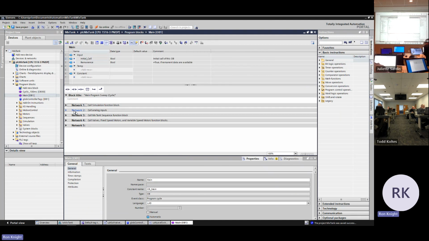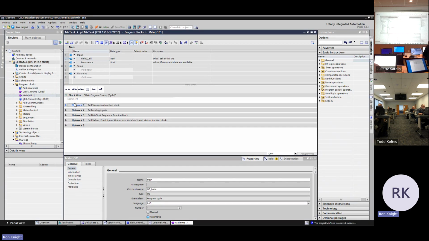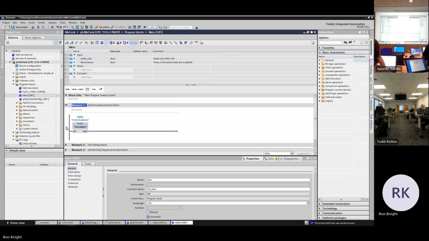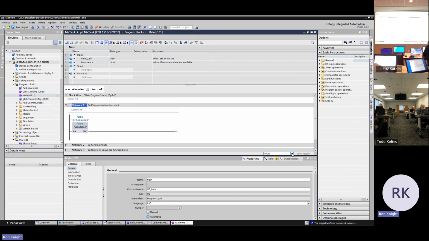All right, so let's take a look at network one. Remember, we said OB1 main is like main routine. So we should just see a bunch of JSRs here. So let's expand network one and see what we got in there. It says we're going to call the simulation function block. Let's see if that's what we're doing. Your zoom controls, if you need to zoom in, are right here. You can either use the drop-down box or you can use the little slider bar. I'm going to zoom in about 150% here.